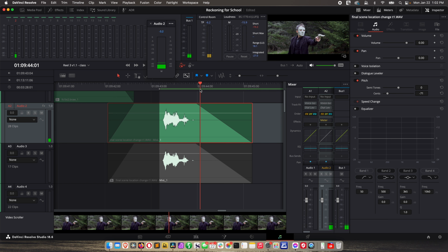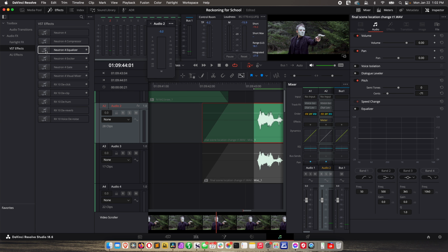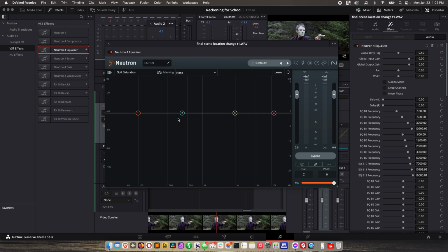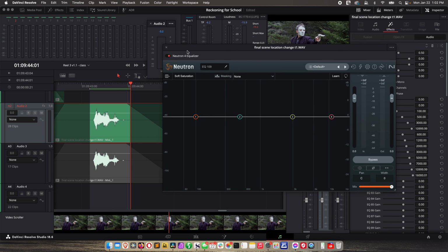Let's loop this and see what's going on. You know what I'm going to do. I'm going to grab an EQ and let's see what's messed up.